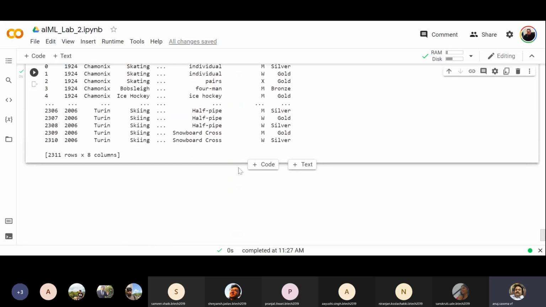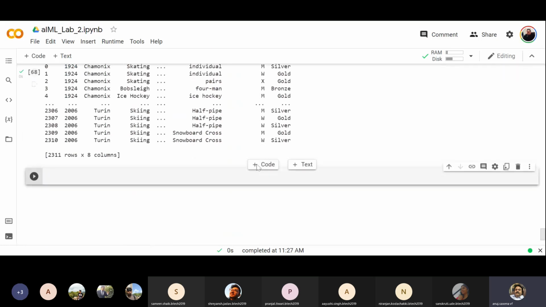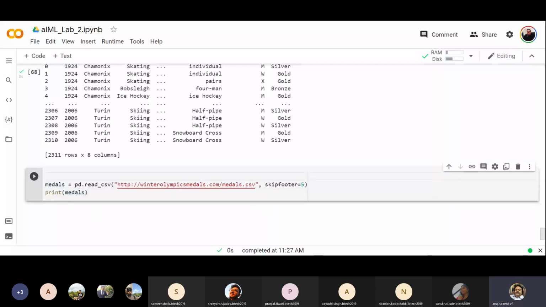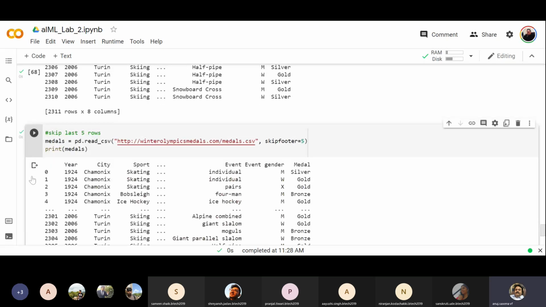We can store it also in a repository now. You can simply save it. And if I want to skip, I have an option of skipping also here. Skip rows or skip footers. I can skip the footer. This is skip last 5 rows. Let me run it. It reads very fast.